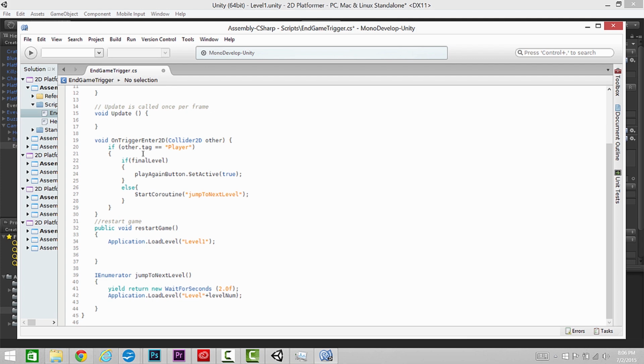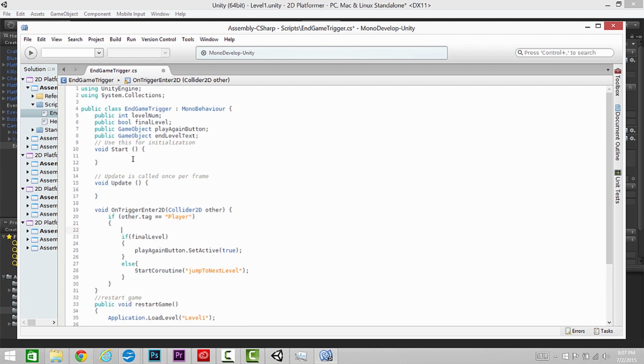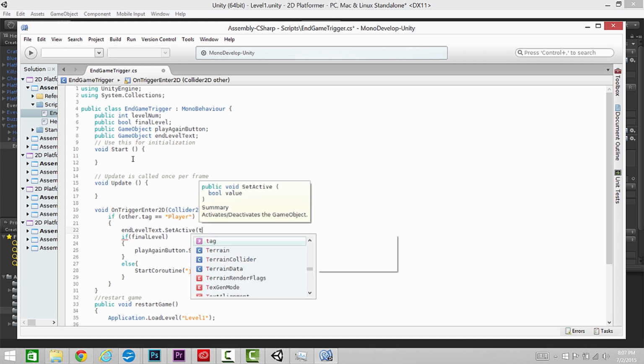And what we're going to do is basically right here, this is where, if the trigger applies to the player, we're going to have this come up in either case, so we don't need to put it within both of these if-else things. We can just put it outside of them. This is the first thing that happens. And what do we call it again? End level text. Okay. End level text dot setActive, and make that true.